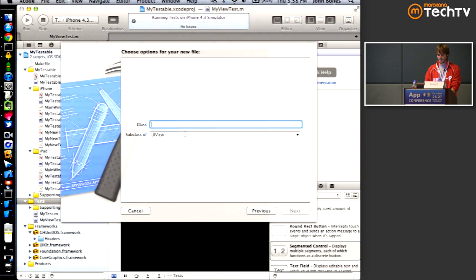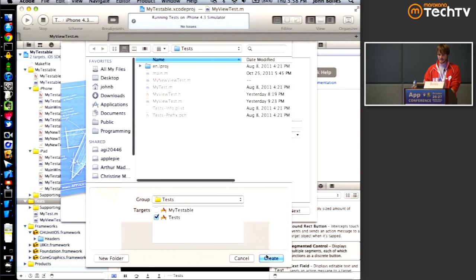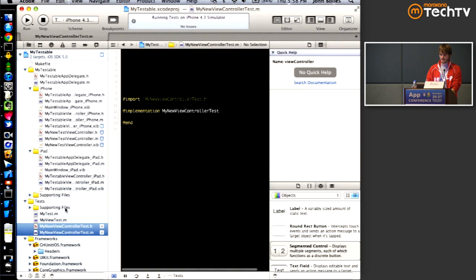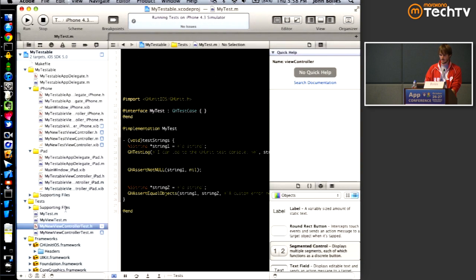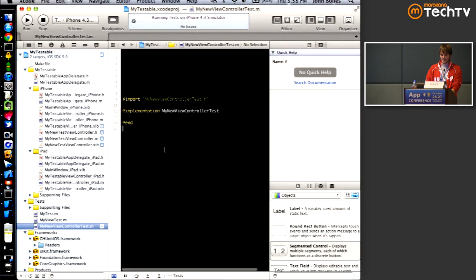So we'll do new file. It's going to be a subclass of GHViewTestCase. We'll call this MyNewViewControllerTest. We'll save that to tests. Our convention is generally to get rid of the header files from the tests. You can do whatever you want, but I'm going to go ahead and remove the header file and just put the interface declaration in the M file itself.